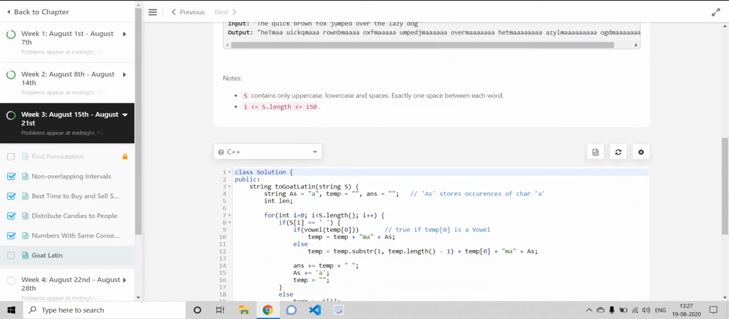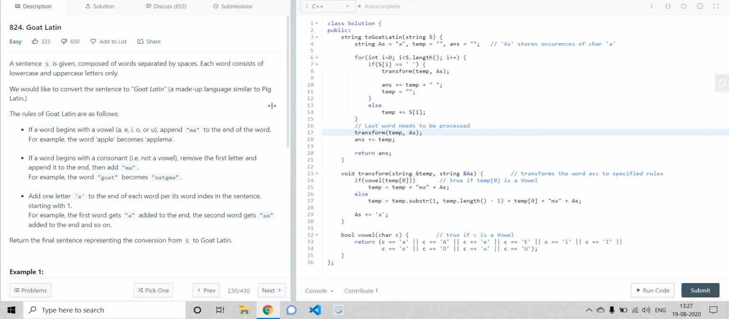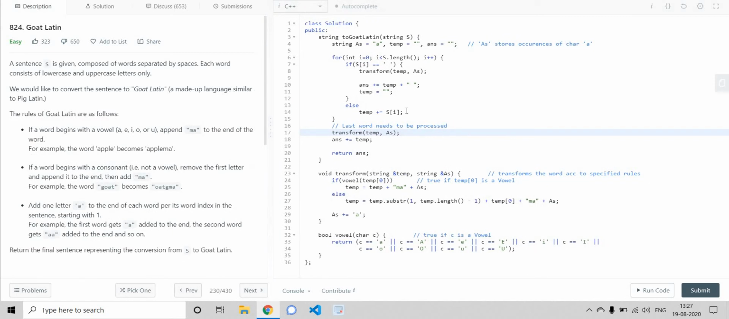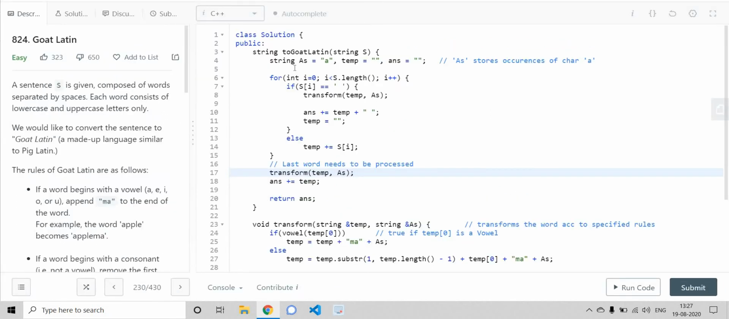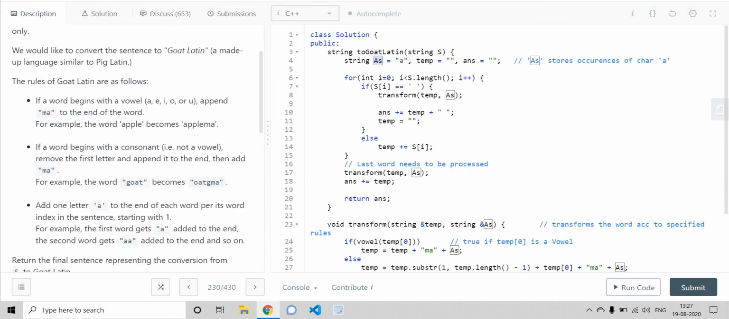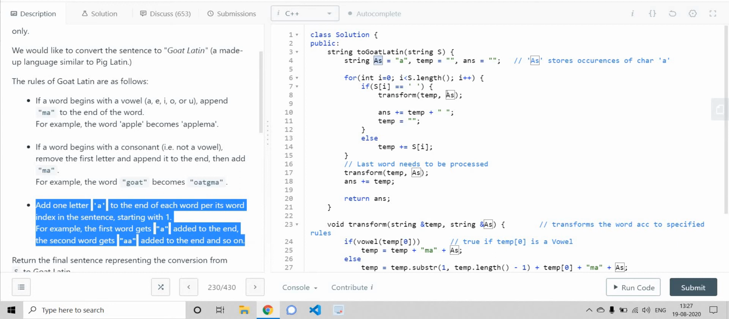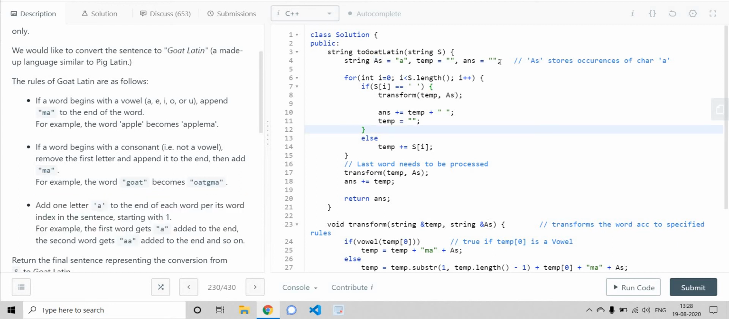Let's open this in a separate tab. Yep, let me explain what I've done here. The input given is the string s, and I'm using a's, which tells us the number of occurrences of a which we need to add to each word, like the third condition which they have mentioned. And temp is a temporary string. Answer is the final string which we will be returning. Then we will traverse the string and keep on adding the particular character to the temp variable.